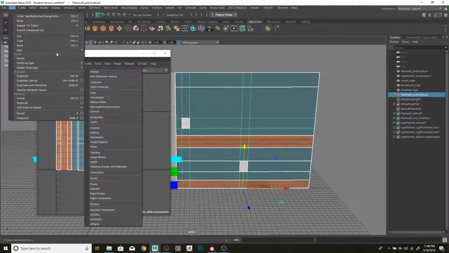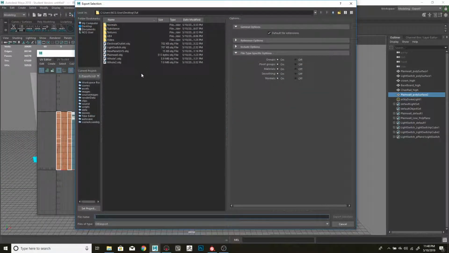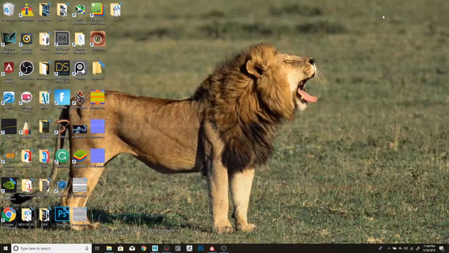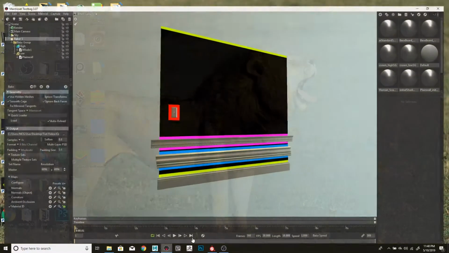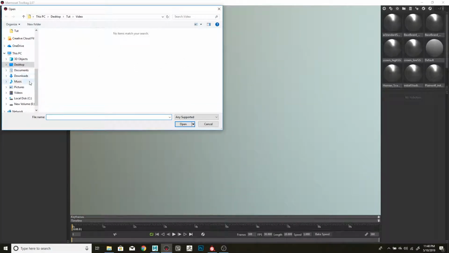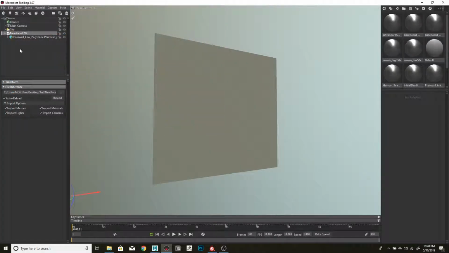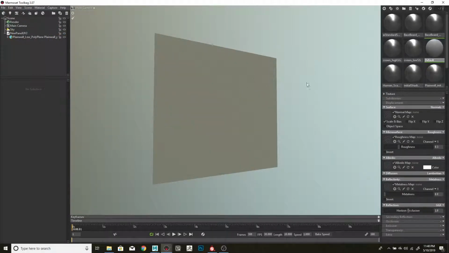Let's export this out to Marmoset. New panel UV2. No materials. Export selection. Cool. Let's jump into Marmoset. Let's delete this whole crazy thing. Let's take this in here. It's in Tut. UV2. Here's our wall. Let's apply our default material here.